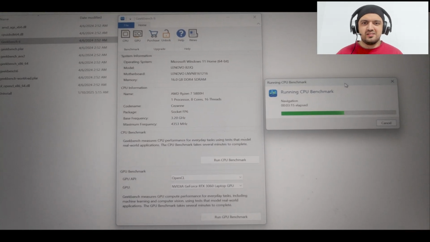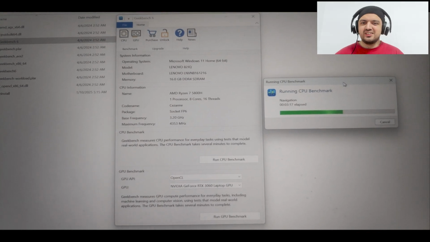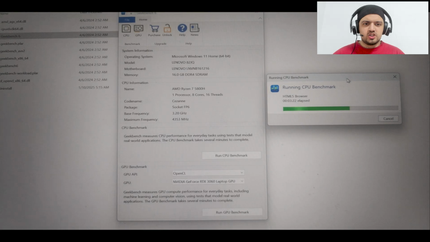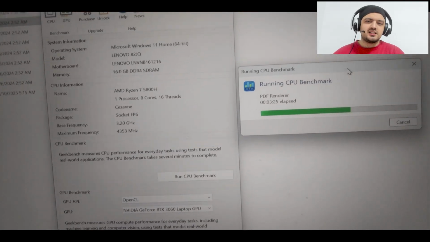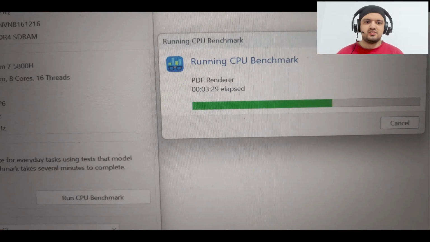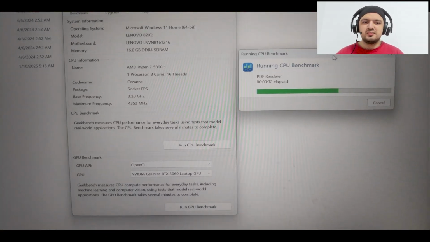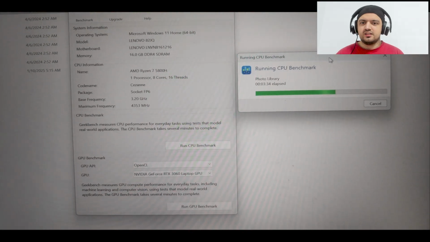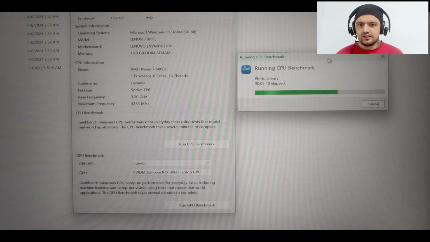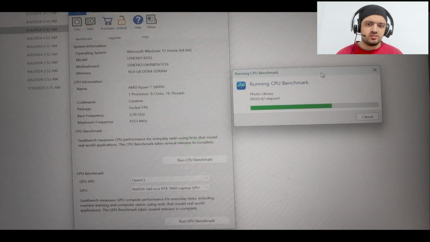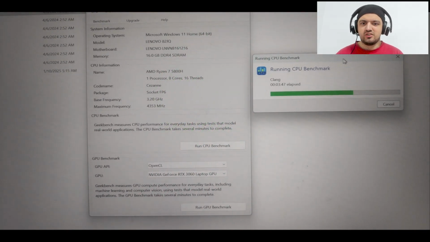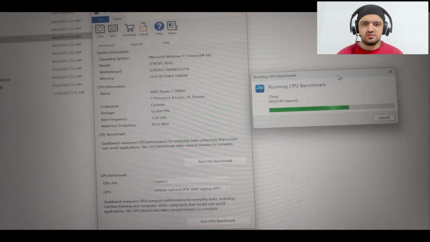So yeah, my noise is also in the background. It's taking the HTML5 browser test. It is basically testing my CPU, because that's the benchmark we are doing, and it says running CPU benchmark, PDF renderer. We are using Windows 11 Home version, 64-bit. And we have the Cezanne codename, which is the generation 5000 architecture series, I think. And we have 8 cores, 16 threads, and 1 processor.